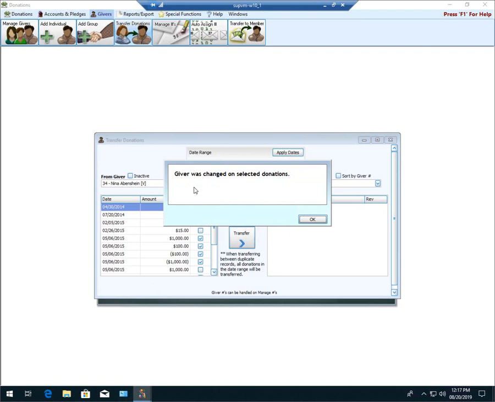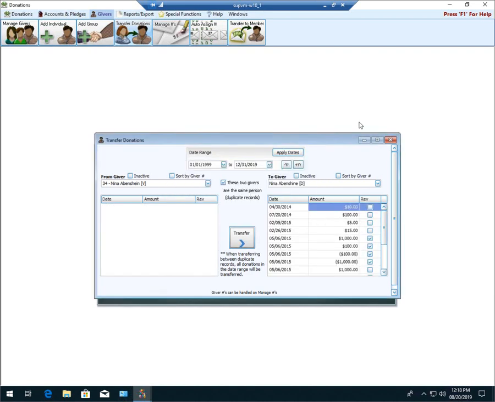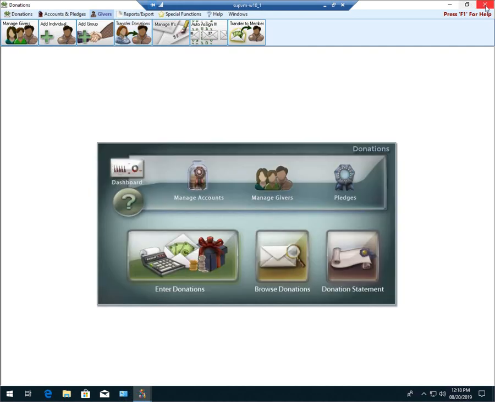So I can say yes. It tells me the giver was changed on selected donations. Now, normally if that box is not checked, it tells me it reverses them and moves them over to the other person, and here's the new transaction numbers. All this function does is change the giver. So it's not reversing, it's just correcting the giver to this other giver. Now if I click OK, we can see it's moved over.